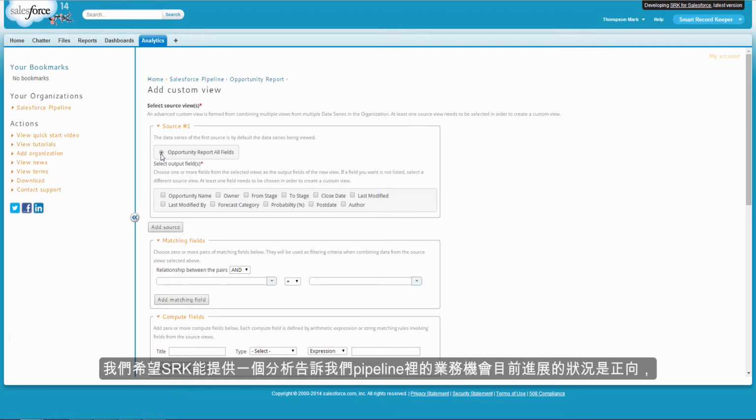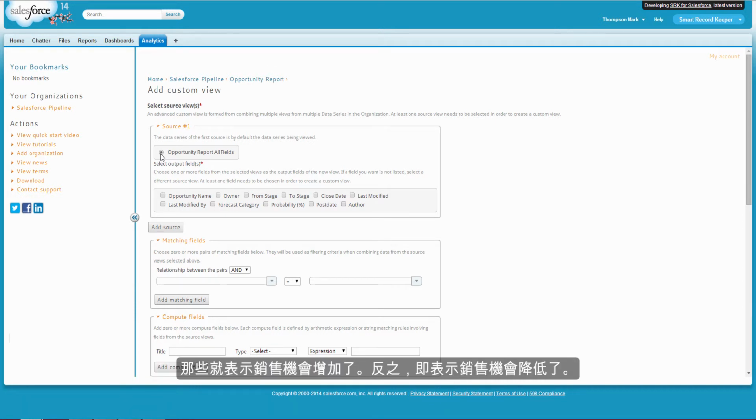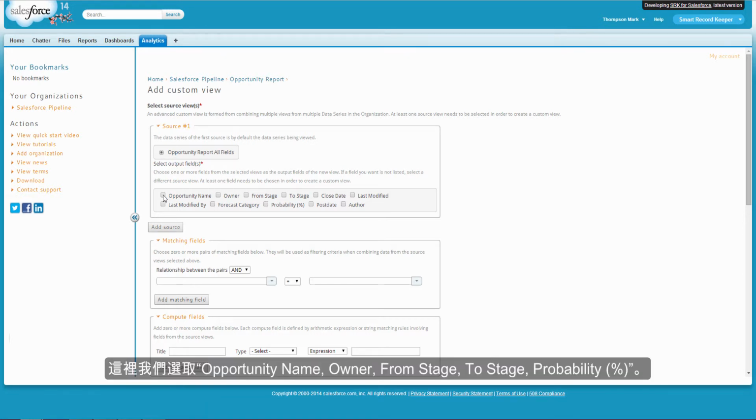Our main goal for creating this view is to show us the activities of all the pipelines. We want SRK to provide an analysis that shows how many pipeline stages are moving up, which means increasing probability of business opportunity, moving down, decreasing probability of business opportunity, or staying the same, meaning there were no changes in stage activity. First, select which data fields your analysis is required to have. Let's choose opportunity name, owner, from stage, to stage, and probability.